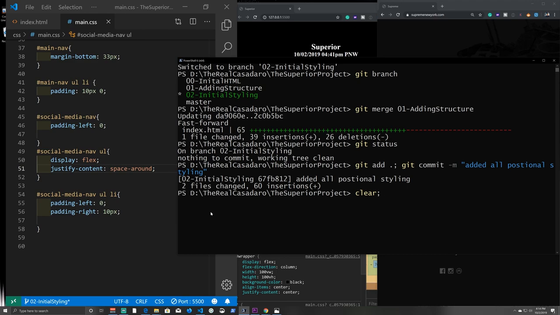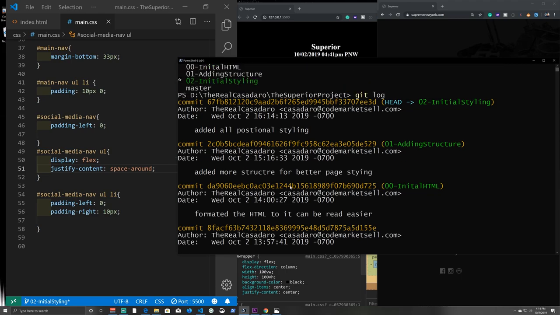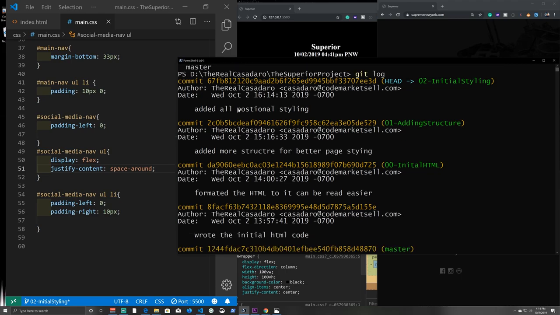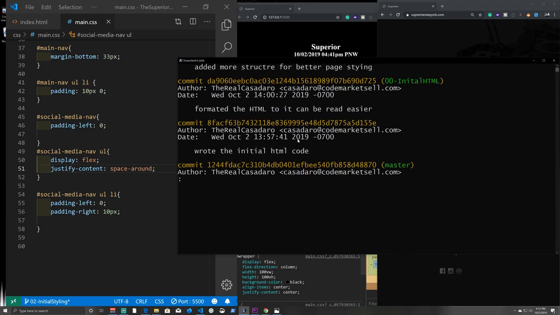We'll hit clear, put a semicolon, and then we'll do a git branch so we can see the names of our branches. And then we'll hit enter, and we are going to rename this initial styling. What was it called? Let's do a git log and look at our log, and we can see our initial commit added all positional. So we're going to rename this positional styling, and look, I have a typo in here. We can actually change these too, but I don't know exactly how to do that. So we're not going to worry about it right now, but we're definitely going to change the name to positional styling. So we'll hit Q to get out of here, and we'll clear.